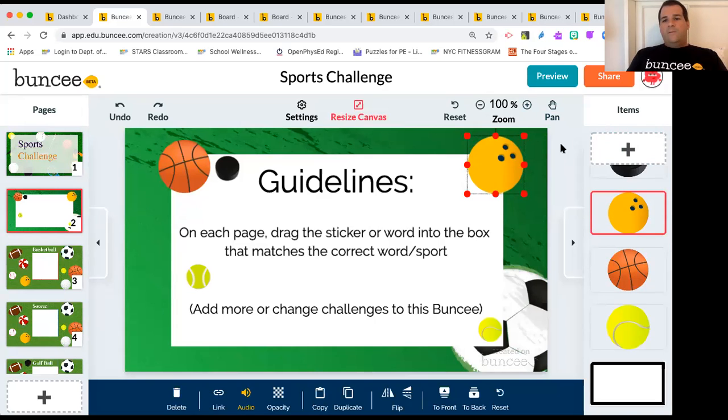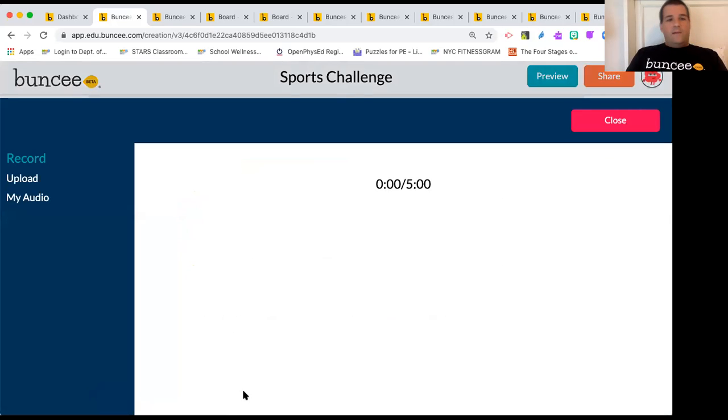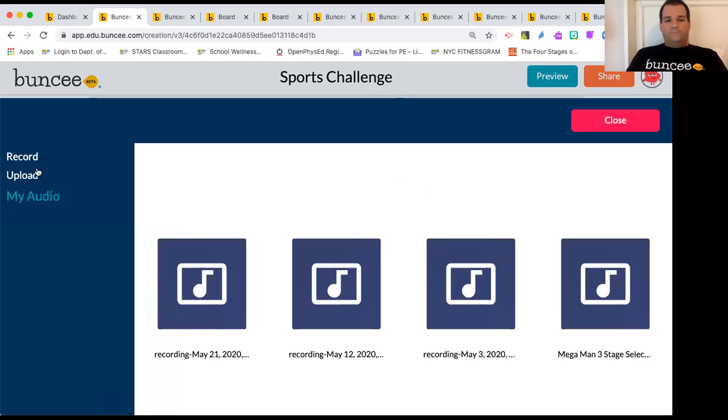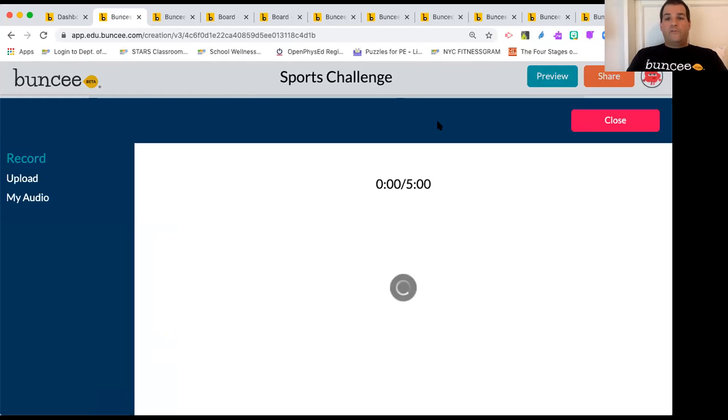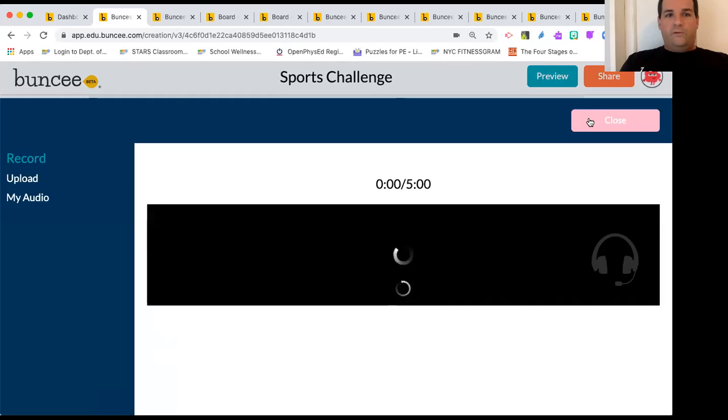It functions in the same way that Google Slides does, but I think the layout is definitely a little bit more for everyone. Not just user-friendly, but more for everyone, I should say. Because say on this bowling ball, I wanted to add audio. I can record audio, I can upload it, I can even use ones that I've already done before. The recording feature is one of my favorites. So this is great if you wanted to record audio instructions for your students.